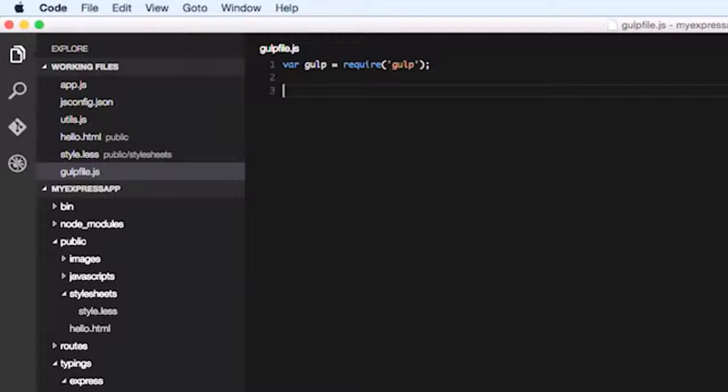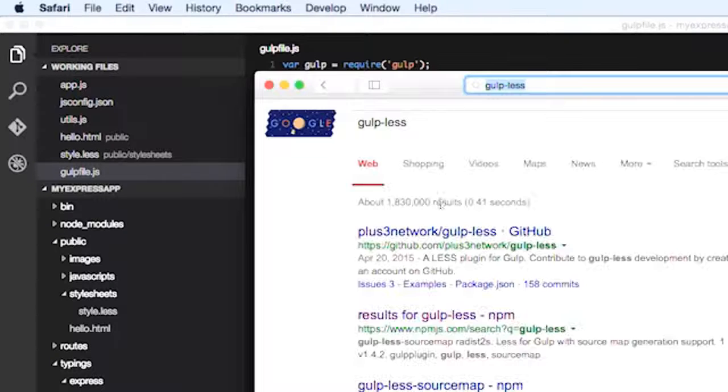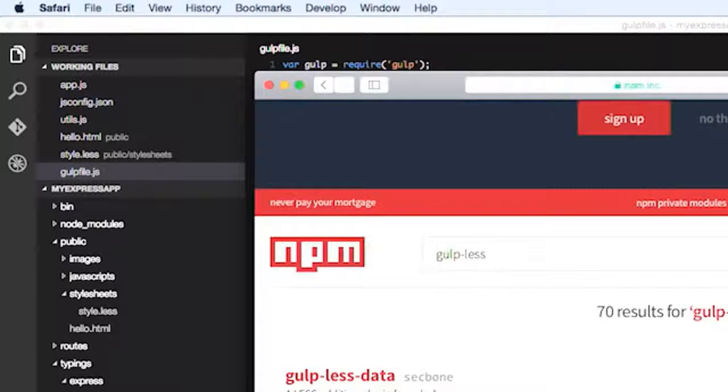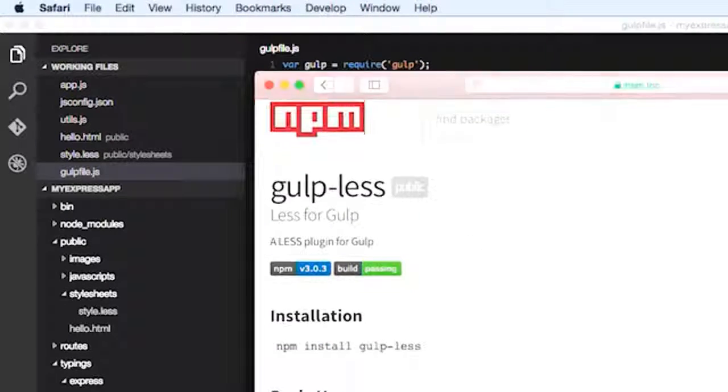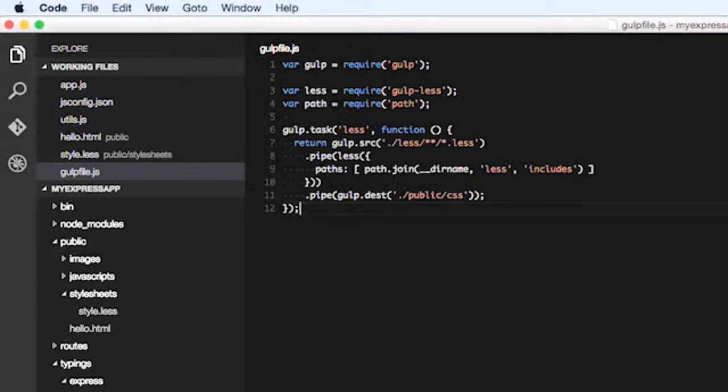Let's go to the web and grab some simple code for gulp less. And we'll bring this up. Gulp less. And here's the code we want. So we'll just grab that and paste it back over into VS Code. And all we have to do is change up the paths here to match our application. So public and public.